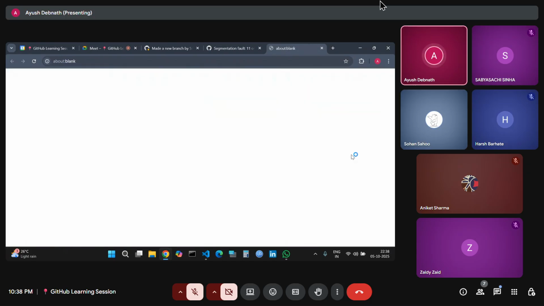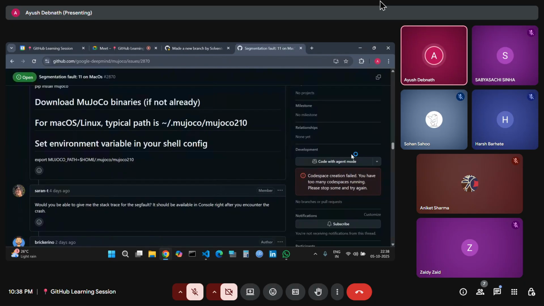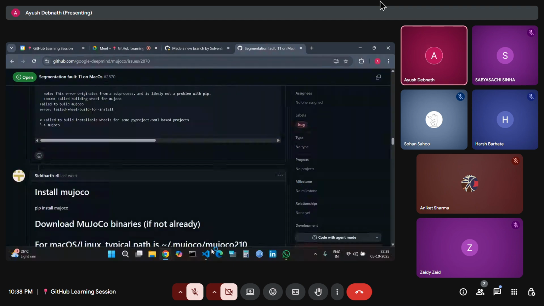No, what's wrong with it? But once you get it, VS Code will open in the remote repository, not in the local one. And you can make changes and commit directly to the main branch.